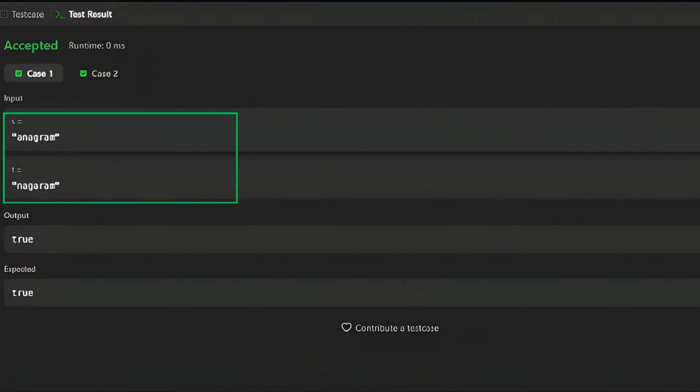In "anagram", we have A: 3, N: 1, G: 1, R: 1, M: 1. In "nagaram", we also have A: 3, N: 1, G: 1, R: 1, M: 1. Since every character appears the same number of times in both strings, they are valid anagrams.